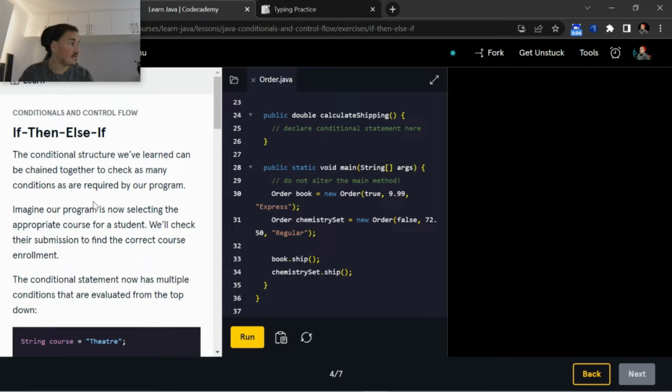Okay, if then, else if statements. Conditionals and control flow. The conditional structure we've learned can be chained together to check as many conditions as required by the program. Imagine our program is now selecting the appropriate course for a student. We'll check their submission to find the correct course enrollment.